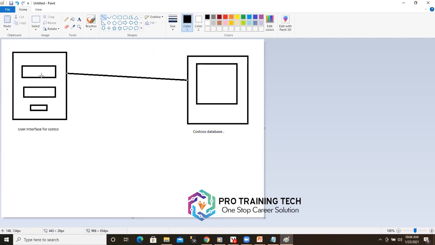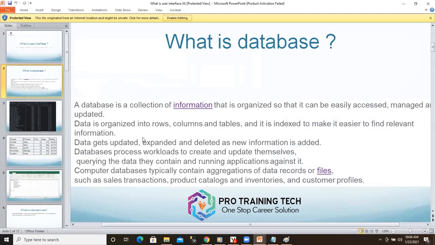So this is the main purpose of the database. A database is a collection of all the information, not only your login IDs and passwords, but all the data that you see on any website basically comes from the databases. So this is known as the database, and this is the purpose and function of the database in a web-based application.